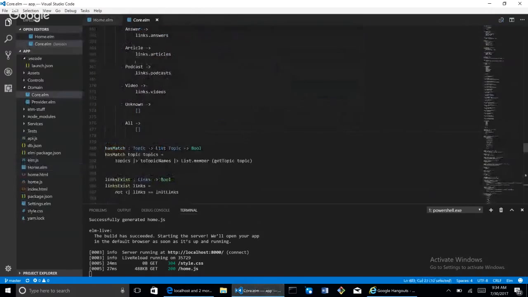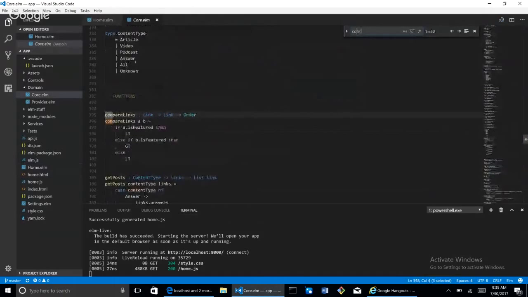To demonstrate that, I think I threw that function in core. I think it was called compare links. So this compare links is a function that I have. As I said, in this case, we take a link and we return an order. I assume order is a discriminated union. I'm not sure how I could figure that out. If it is, then it has LT, which I assume is less than, GT greater than, and I'm not sure what they have for equals, but that's it.